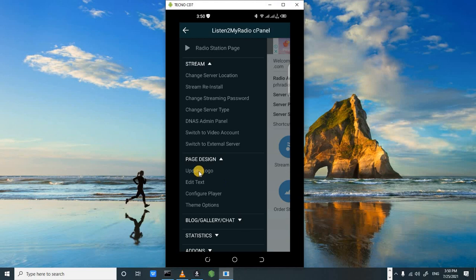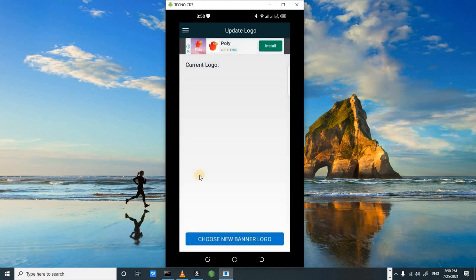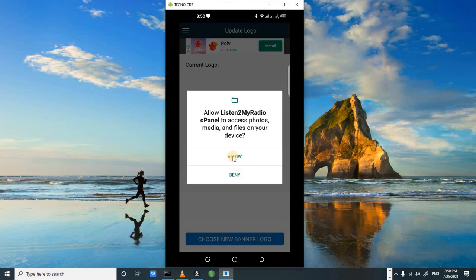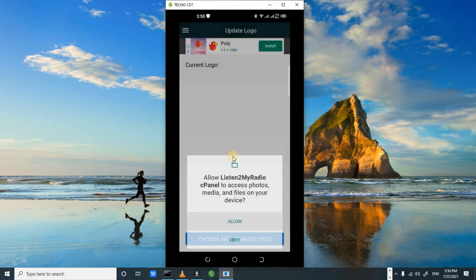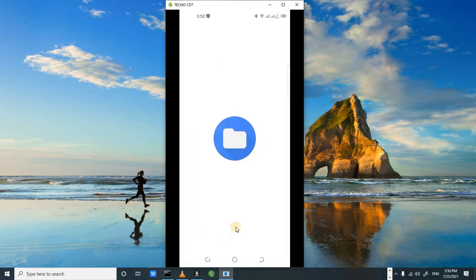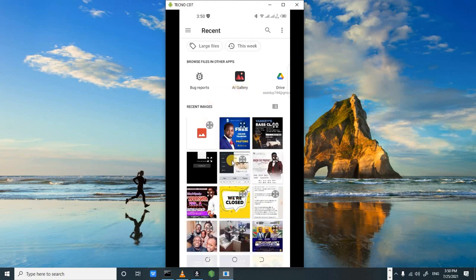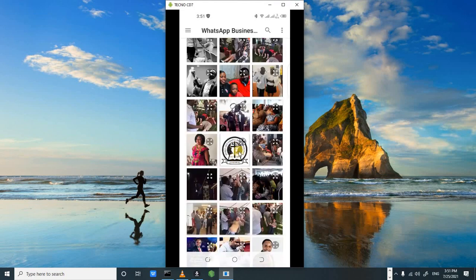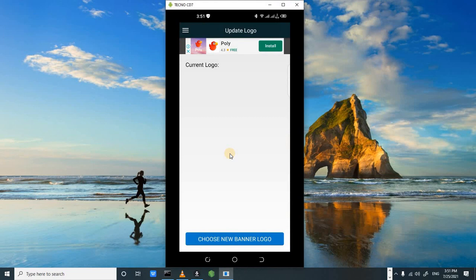Under page design, you can update your logo. So if you have a logo, this is where you would go. Click on choose a new logo. You have to allow the system to access your media files. Click on choose a new logo again, and this time it will open your files manager, and you may want to look for your logo. Okay, for demonstration purpose, let me choose this logo.